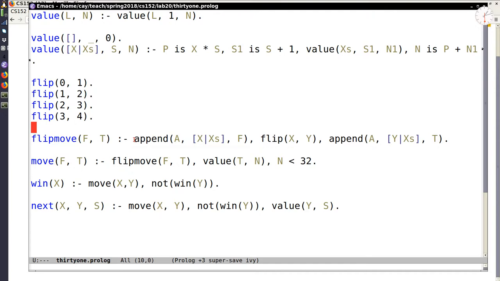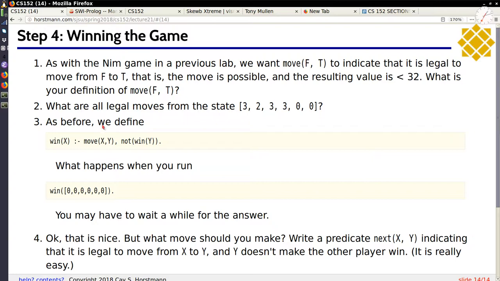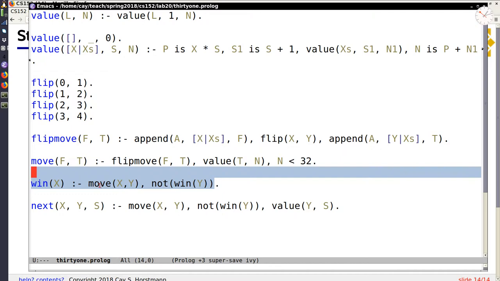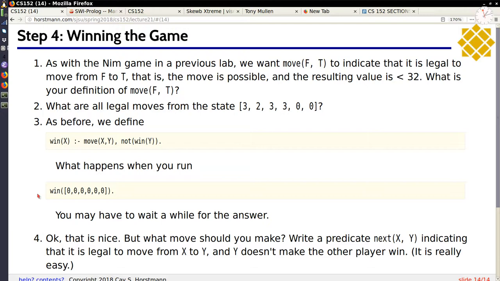Now the rest of it is completely smooth sailing. So I now wanted to define what all the moves are. Well, a move needs to be one of these moves, and then the value needs to be less than 32. So now I have a move predicate, then I can have a win predicate, like we've had in the games that we've played before. And now if you ask win of, when nothing is flipped over yet, this is the game position I have right now, so the computer starts, nothing is flipped over yet, and so when you ask this, it's going to take a while, and what's it going to say?